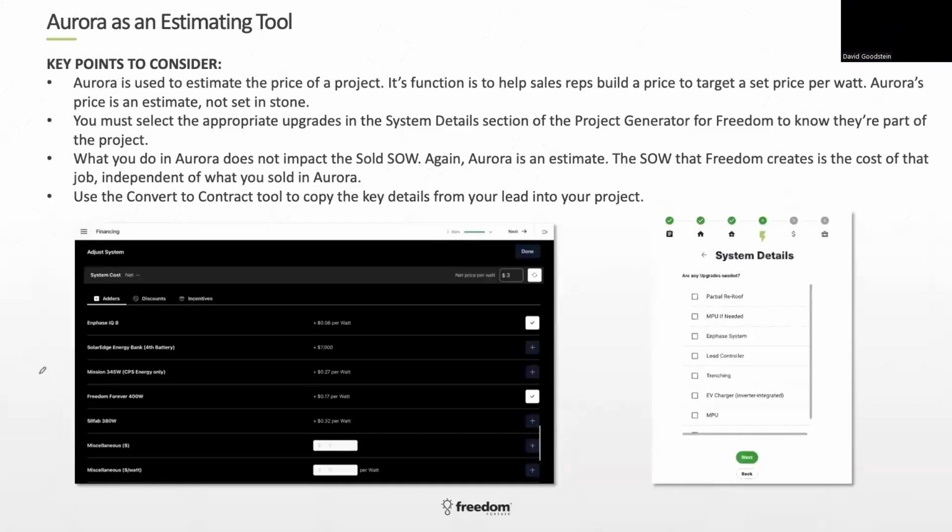So when you do convert a project to a contract, it's important and really required to select the appropriate upgrades in the upgrades page on the project generator. Otherwise, they're not going to transfer over. So if you take a look at the lower left-hand side of my screen here, you're going to see the adjust system tool that's within Aurora. And you can see here, I've chosen the Freedom Forever panel as my module, and I've chosen the Enphase IQ8. If I were to leave this as is, none of that's going to transfer over to Freedom when you convert.